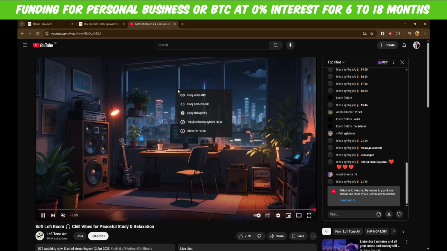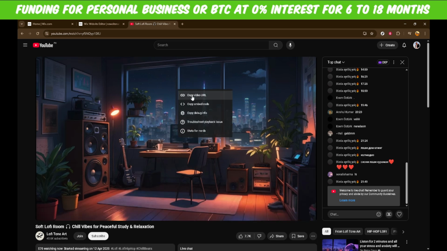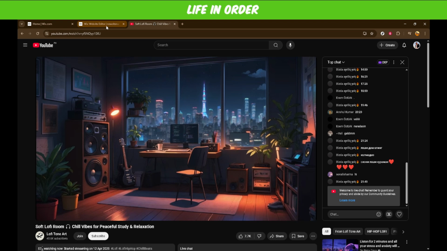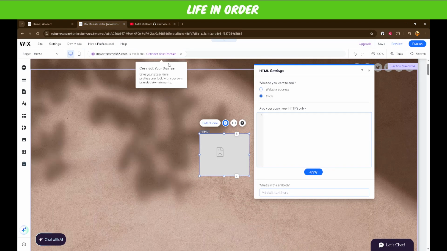A menu will pop up, and you should select the option to Copy Embed Code. This code is a snippet of HTML that tells your website where to find and how to display the video stream. With your embed code copied, let's go back to the Wix editor.